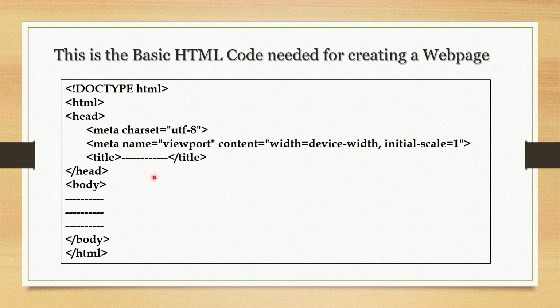I hope you have noticed that in the tab of a window or the browser, there is a name written. That is the title of the HTML document. The text you write here will be shown as the title of the tab. And then we will close the head tag, and then the body tag opens, and we will write the body and then close the body tag. And as usual, we will close the html tag. This is the default basic HTML code we need to know. And then we have to proceed.